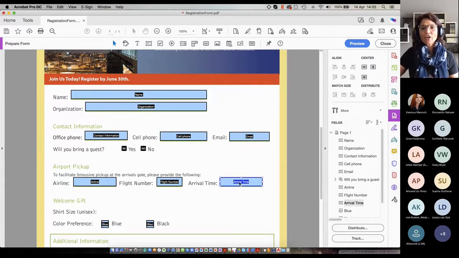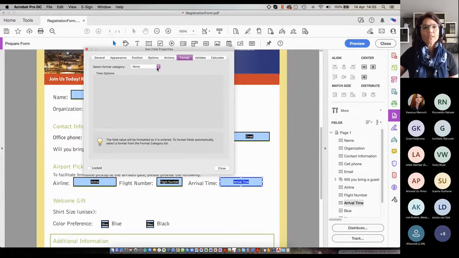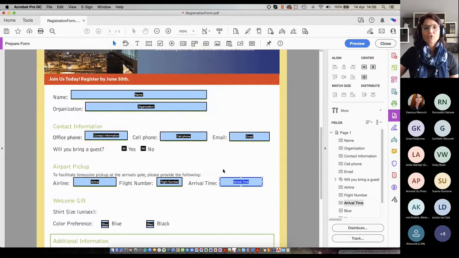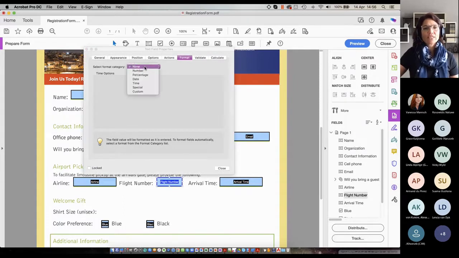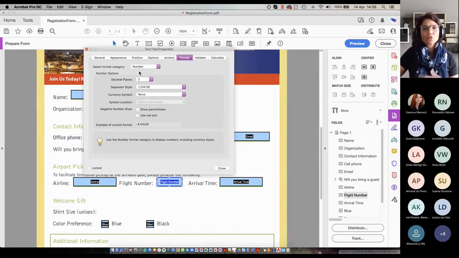And then again, depending on the form field, you can always go and format those. So this is for arrival time. I need to set that to a specific format. I can do that. If this needs to be a number field, I can go and change that to a number field or a date field or whatever it is that I need it to be. I can say no decimal places.